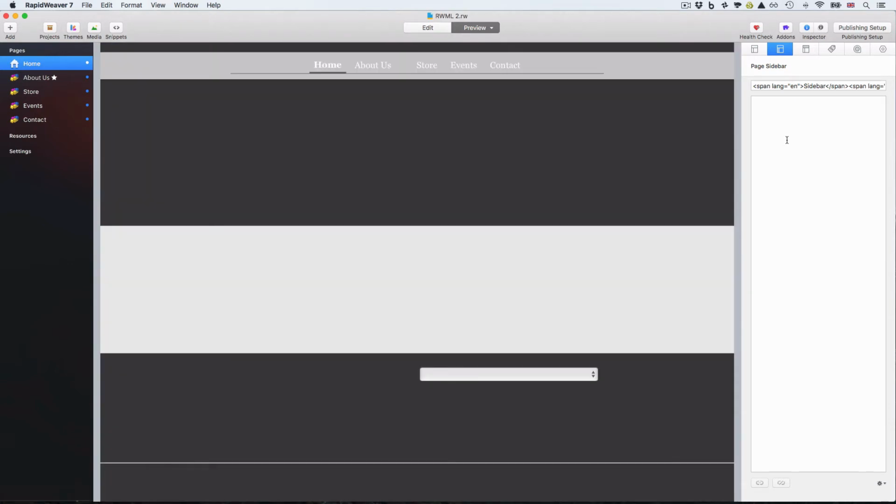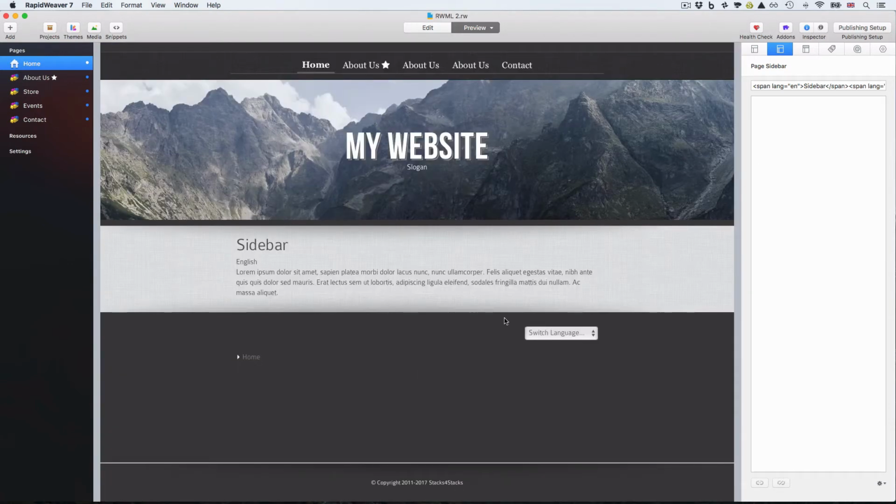And if I preview the page, there's our English sidebar title. And I'll just switch into Spanish. There we go, Spanish. And we'll try French as well. There we go, so that's working perfectly. Nice and simple.